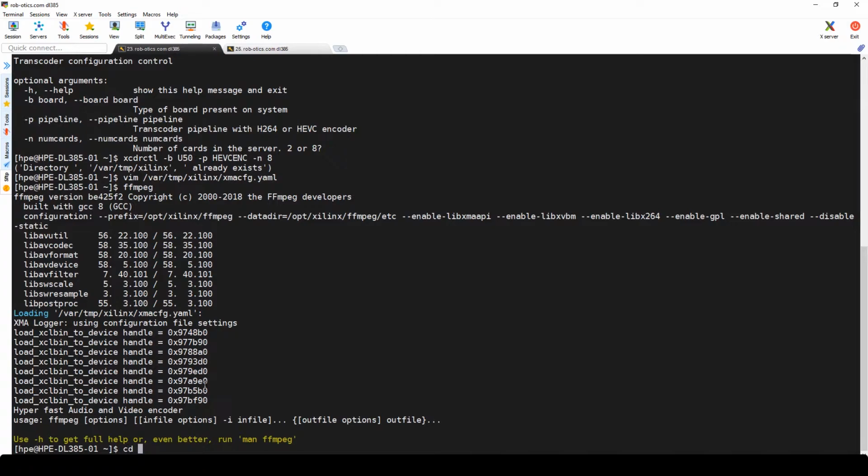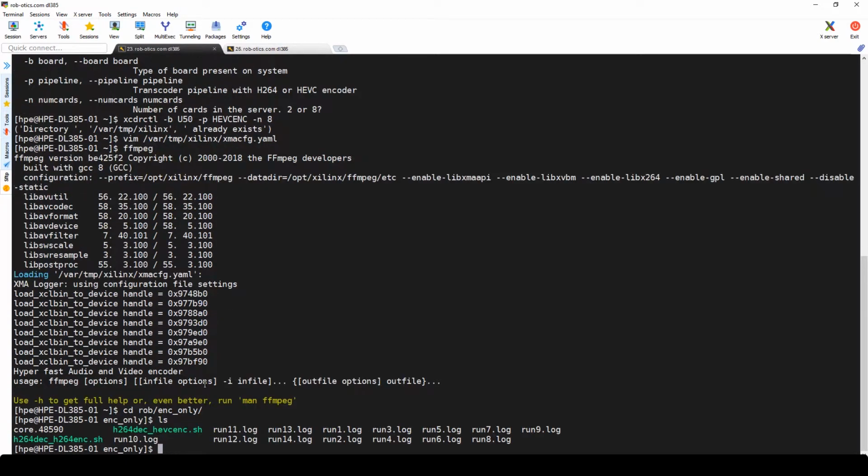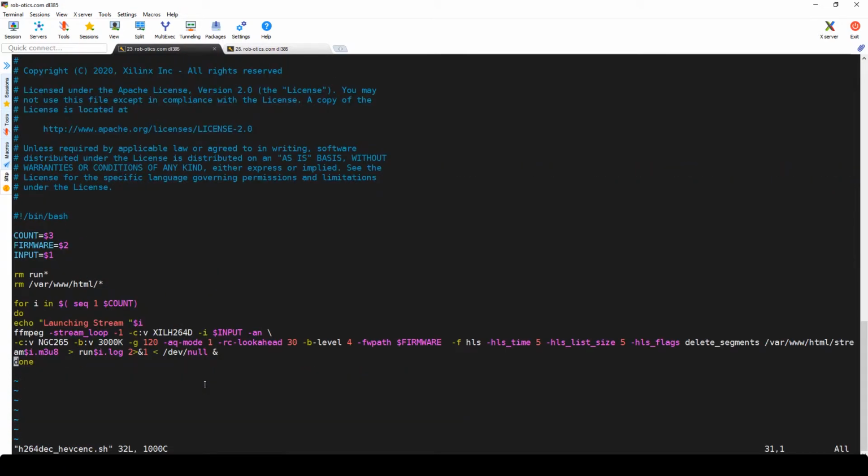So what we're going to do now is go into my directory, and we'll just start simple here with the encode only. Like I said, we're going to start with HEVC. So let's go ahead and look at my H.264 decode to HEVC encode.sh. Now what I've got here are some variables. The first variable is count. This is how many streams I want to run.